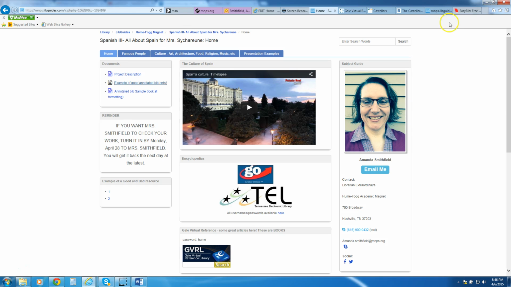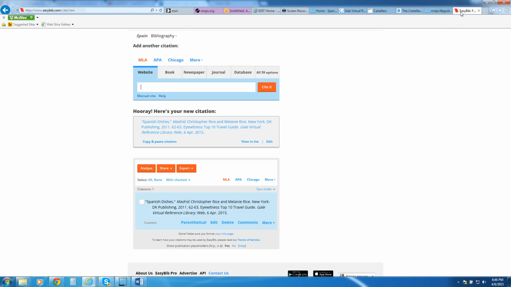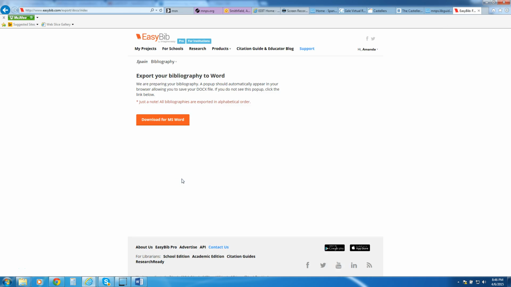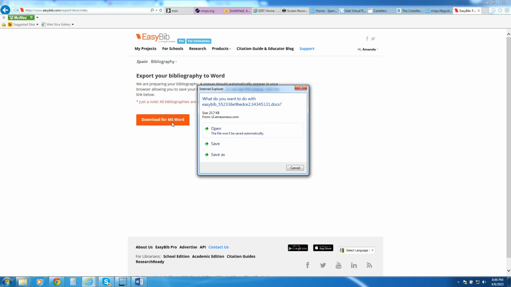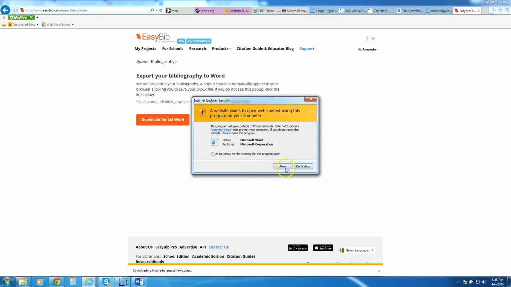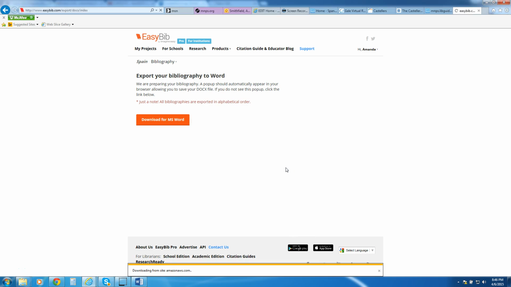You'll continue to add on the EasyBib, and my recommendation is that at the end, when you're ready to add your annotations, just export it as a Word doc. Then it's going to format everything properly in the proper order, and then you just need to add on your annotation. So I think that's going to be really, really helpful to you. Remember, the title of it is Annotated Bibliography.